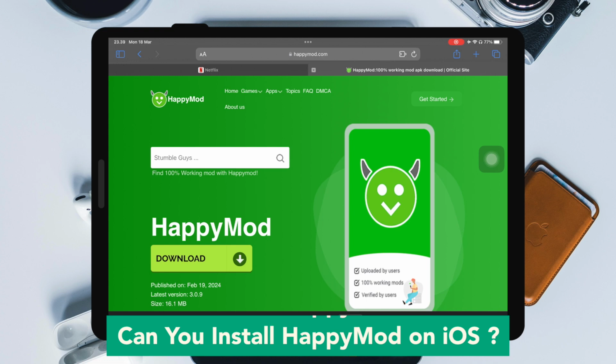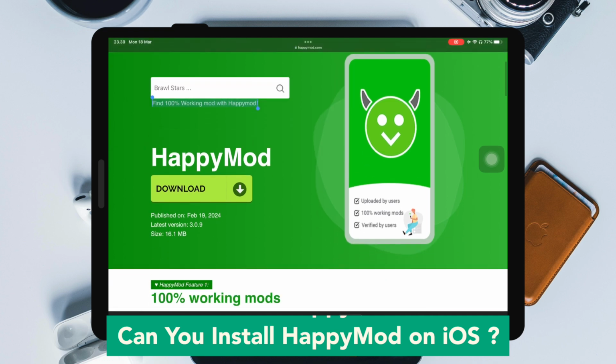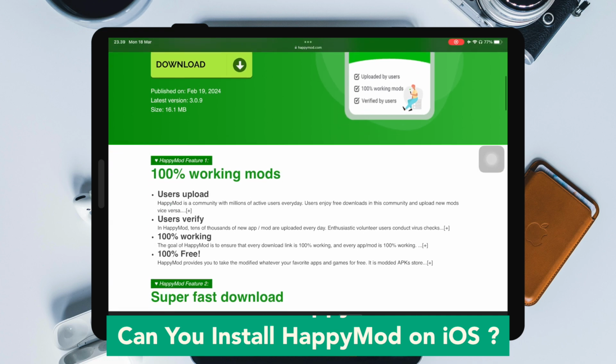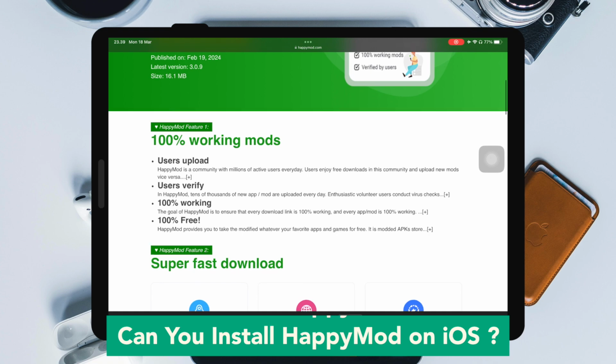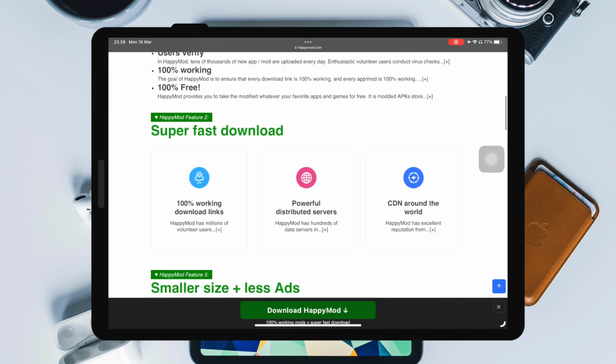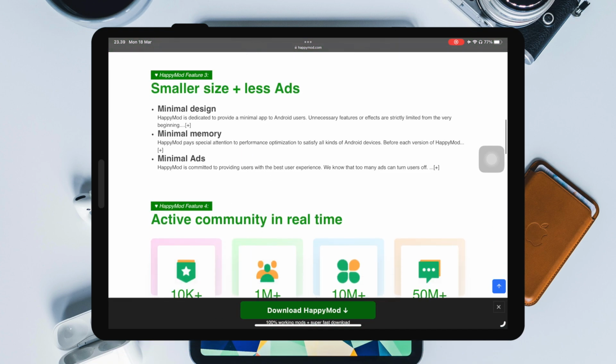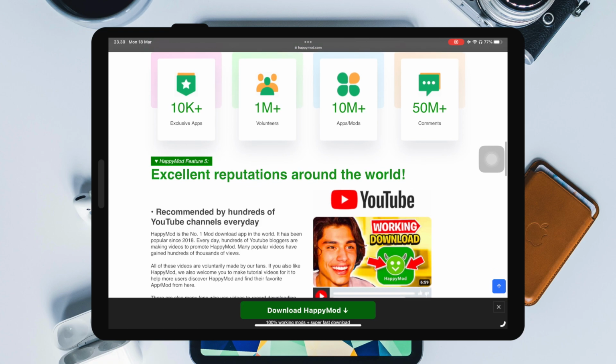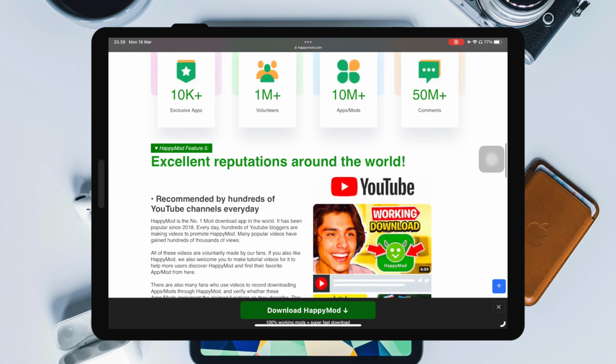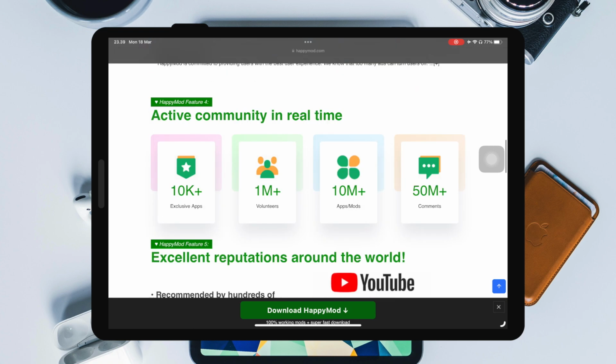Yes or no? HappyMod was designed for Android devices, because on HappyMod you only find APK modification files. If you want to install on your iOS devices, you need IPA files. Can you install HappyMod on iOS? The answer is, you cannot install HappyMod on your iOS devices.